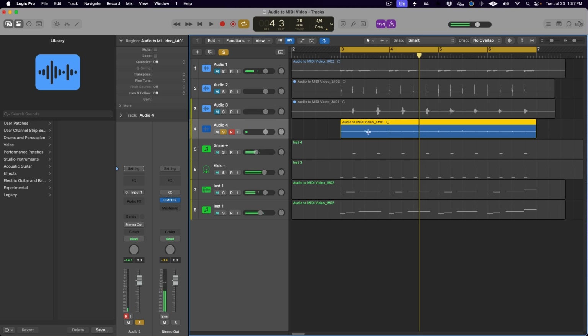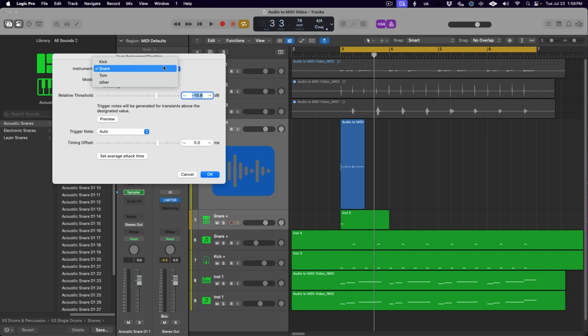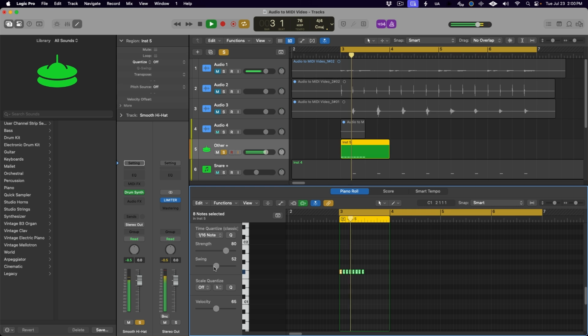Let's add the hi-hat in the same method. Just going to select the best bar of what I recorded, and then I'll loop it once we convert to MIDI. In the drum replacement menu, select Other as the instrument this time, and then change the trigger note to be a closed hi-hat. The drum synth hi-hat's a little bland though.